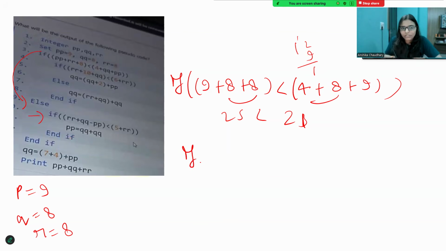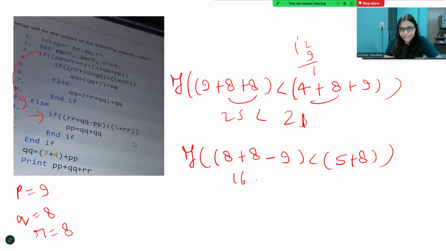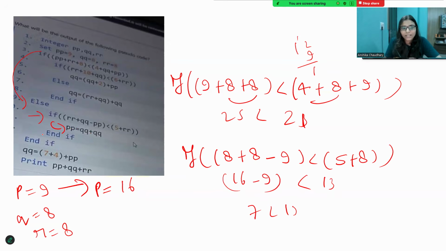Again, there is an if condition, right? So the R value is 8 plus the Q value is 8 minus P, that means 9, is less than 5 plus the R value, 8. Okay. 8 and 8 is 16, minus 9, is less than 13. So 16 minus 9 will surely be less than 13, right? So it will be 7, less than 13. Yes, the condition is true. We will jump into the if part, and we need to update the value of P to Q plus Q. So Q is 8 plus 8, which will become 16. That means the P value is now 16.